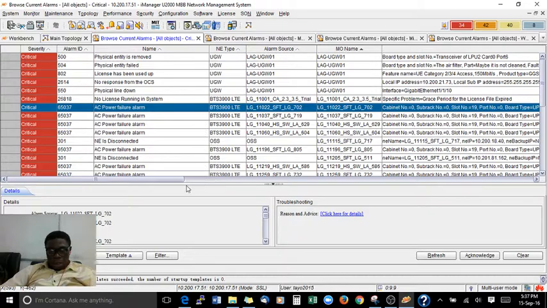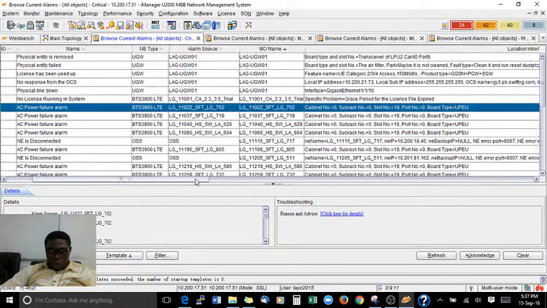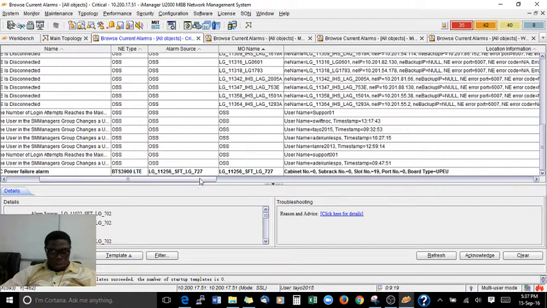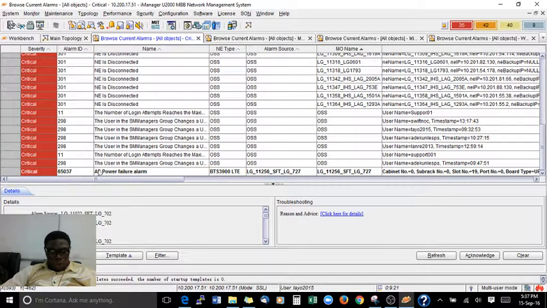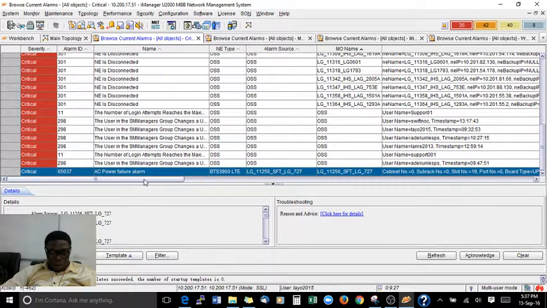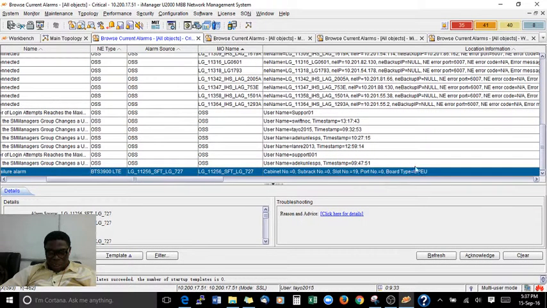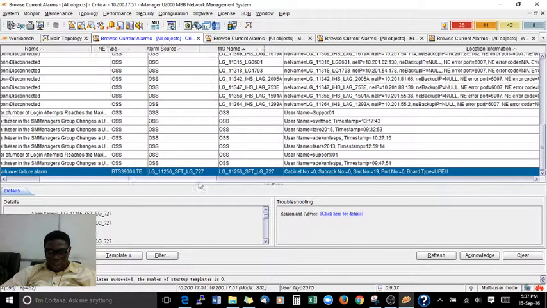If you scroll down, we can see more details here. You can see that it's actually pointing to the UPEU, the board type. What happened just now is a new alarm just came up. Can you see this one? It's not yet highlighted. If you click on it now, it's at this site 727, and it's pointing to the UPEU. So it's saying that there's a power issue on site.